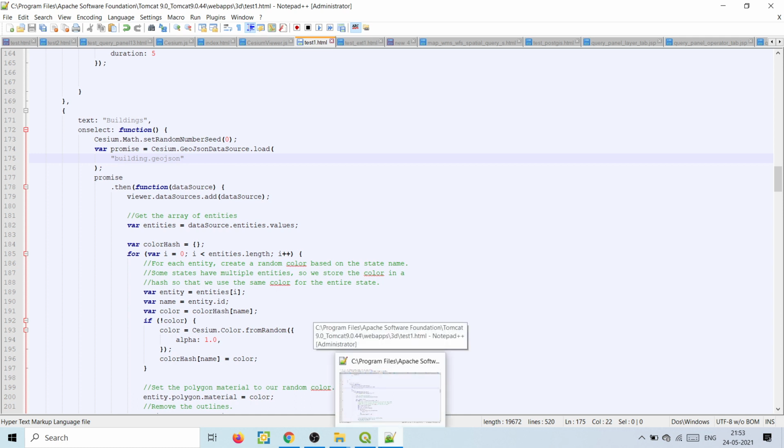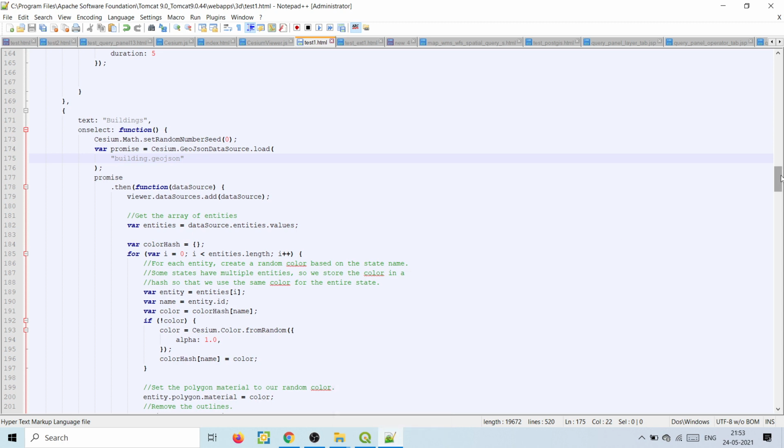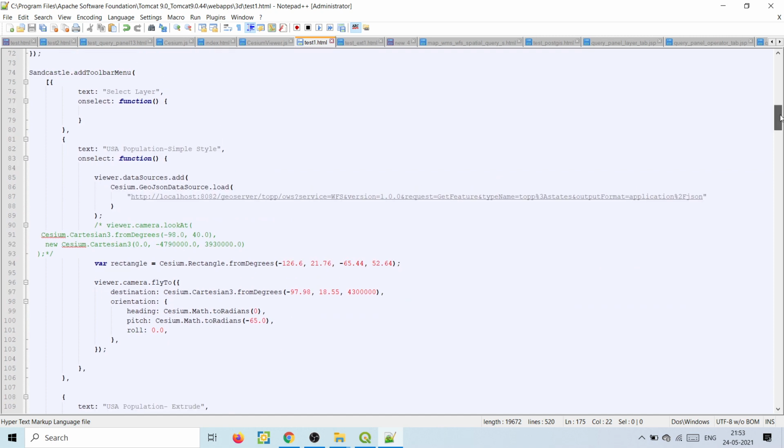If you have your shapefiles and you don't want to publish them into GeoServer, you just export them using QGIS or any other software, copy them into that folder and give the name here. So both options are there for you.